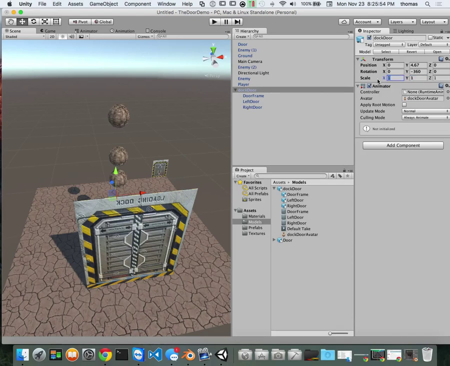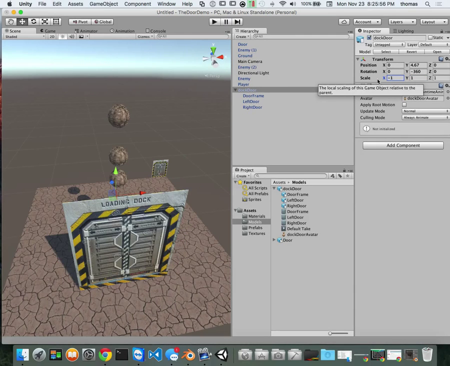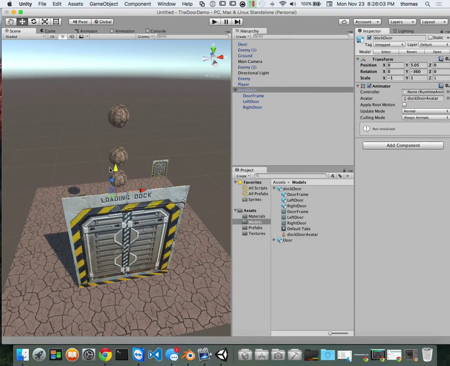And what about the x-axis? If I go -1, that looks pretty good, right? So I can do that. I can kind of flip it that way. It's just the way I made it in Blender. And this is the whole loading door, right?